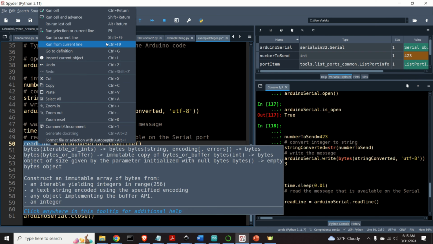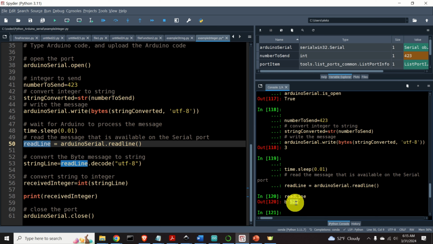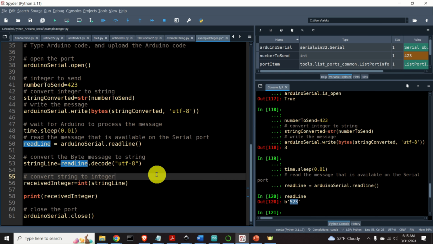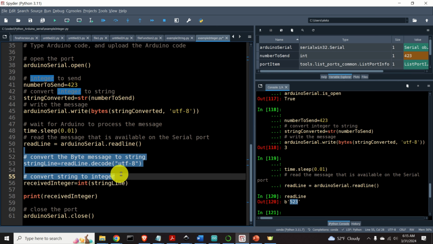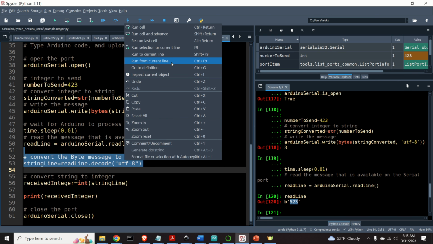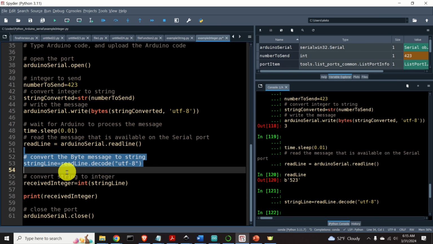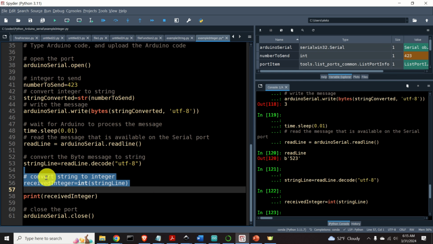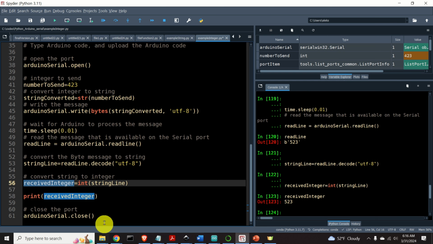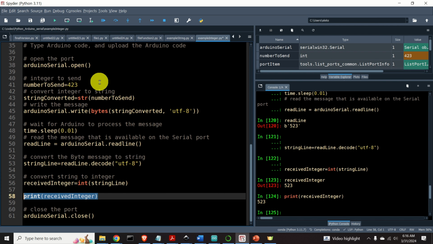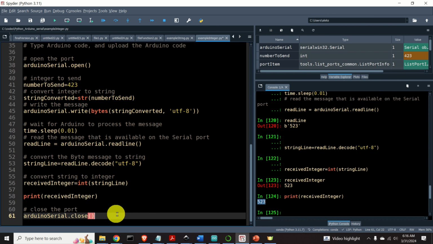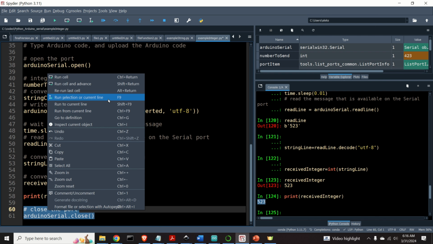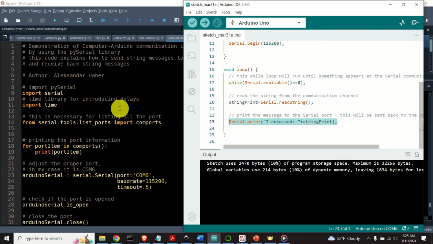And let's see what is this read line. Okay, we can see it's 523. Perfect. However, we can see the data type is byte. So we need to convert the byte message to a string. We can do it like this. And let's convert the string to the integer. And let's see our received integer. Here it is. And finally, let's formally print it out. Okay, here it is, 523. Perfect. And we can safely close the Arduino port. And that's it.